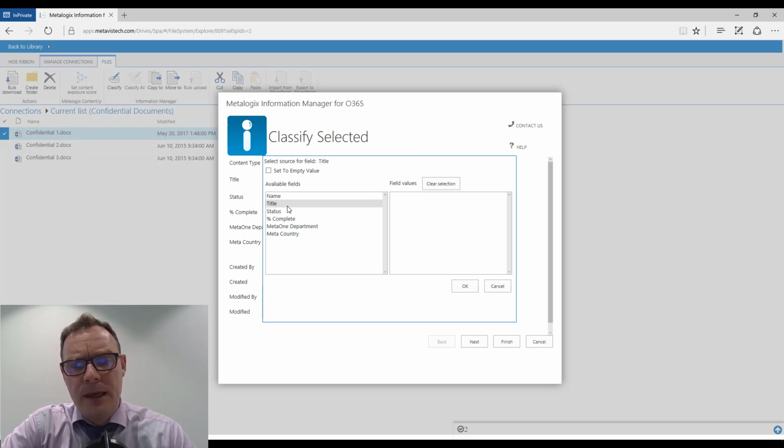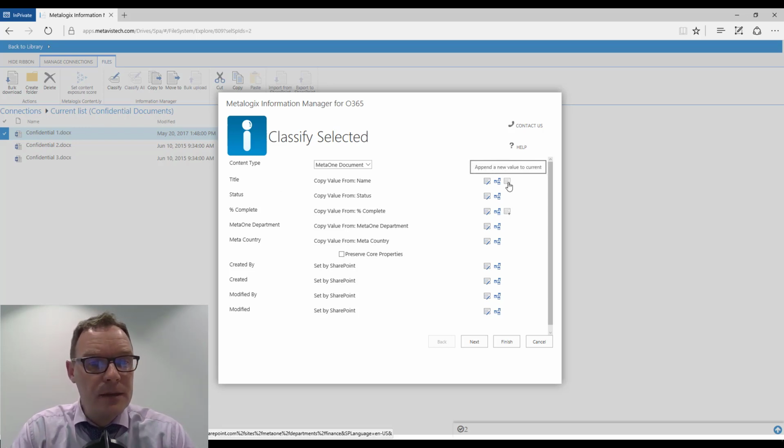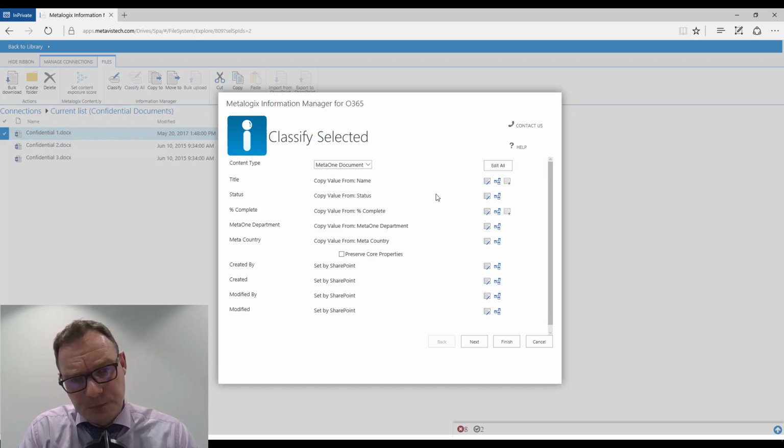So for example here, I can say that actually I want the title to be the same as the document name. If I select that and click OK, now the value that is the document name will be copied to the title. You also have this option here to append a new value to the current value, so you can append an additional value to the current value for that field.